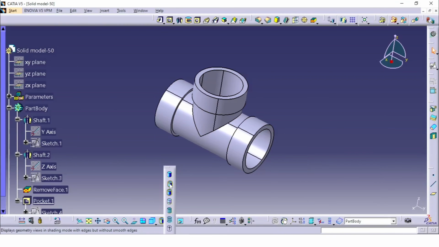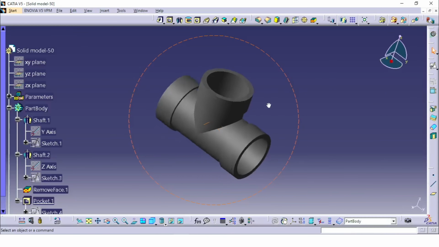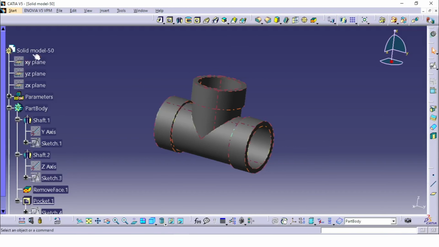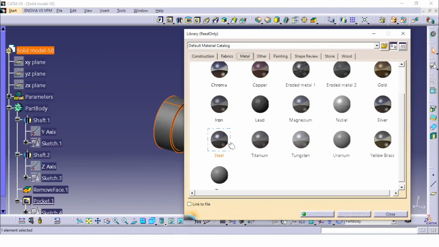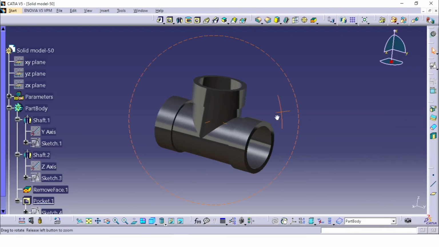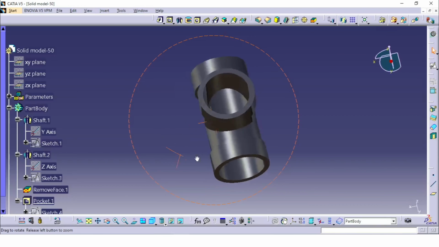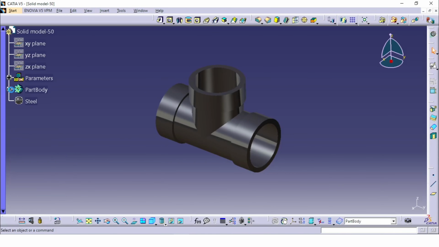We can either apply plastic or any steel. Here I have applied the plastic. You can see the finish of this one. If I apply the steel to that one, metal and steel, apply the material, okay, then you can see the finishing, the difference between the plastic and the steel here. Okay, so we apply the material, we create the model.